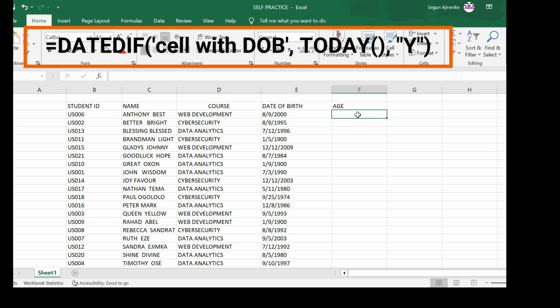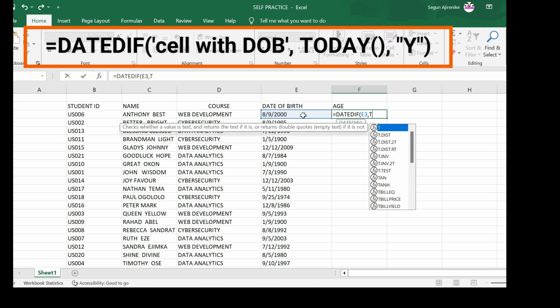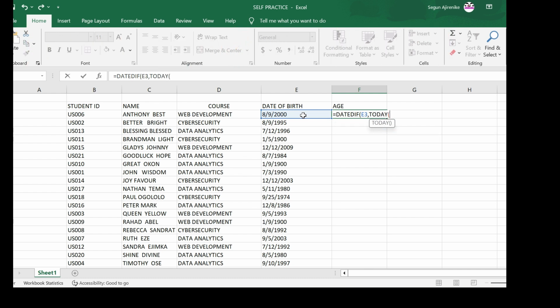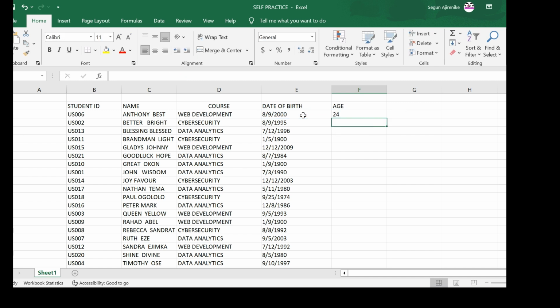So in the column where you want to get the age, start typing the equal to DATEDIF. Select the cell with the date of birth, and then today, followed by Y. Voila, you have the age there.